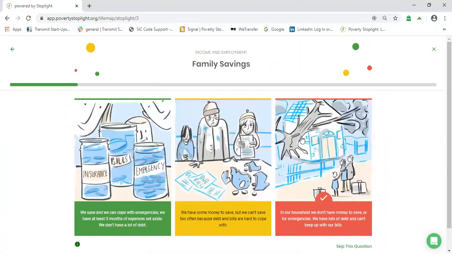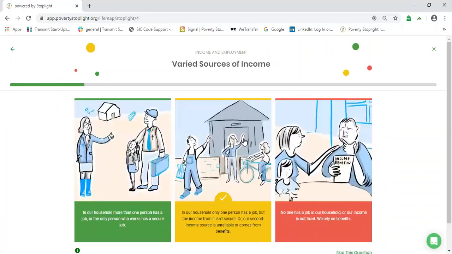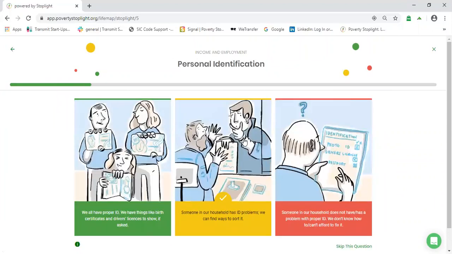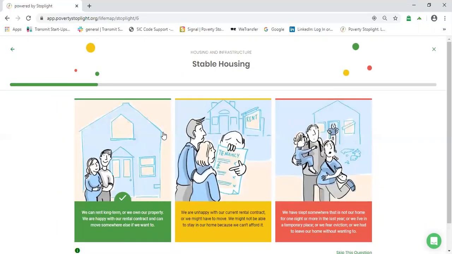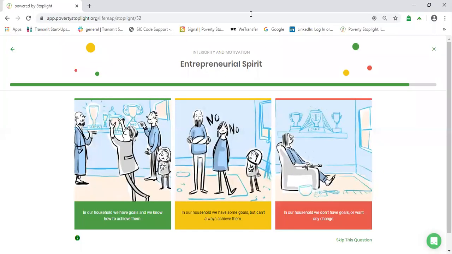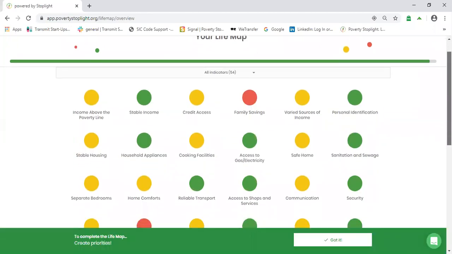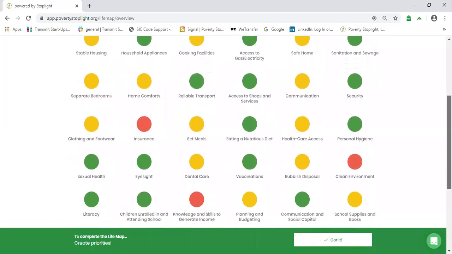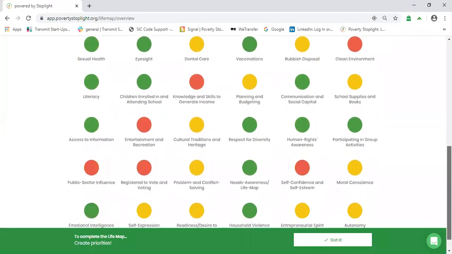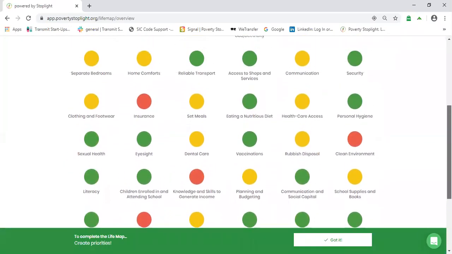Now, there are 54 questions, and on average, it takes 35 minutes to complete this section of the survey. So I'm not going to go through all of the questions now, but I will go to the end of the survey so that I can show you what happens next. So when you get to the end of the survey and complete the questions, it will generate this life map where you can see all your questions, all your answers laid out like this.